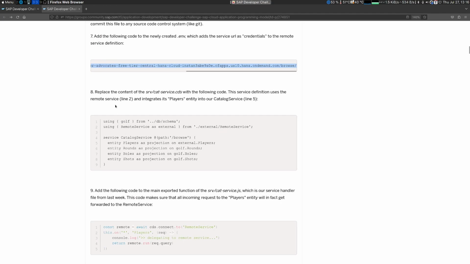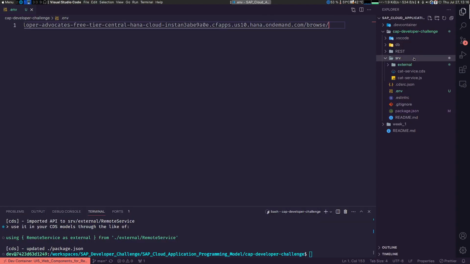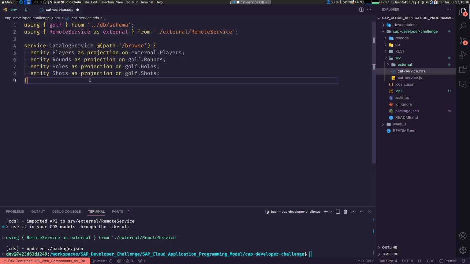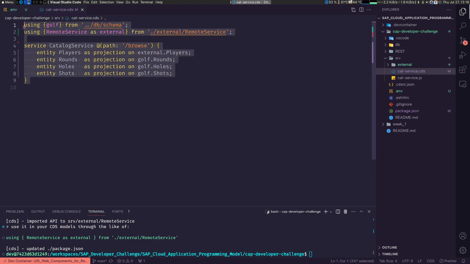That should be done. And now they want us to replace our CDS service file with this. Let's do it. So I basically didn't expose all the entities, because I didn't need it. And I guess just to have everything like they have, I'm just going to copy paste, but I only needed these 2 lines, really.